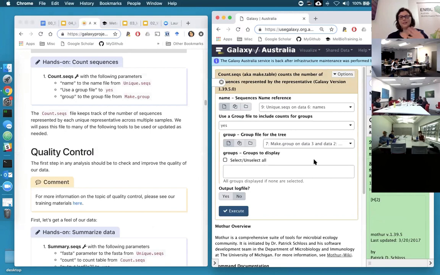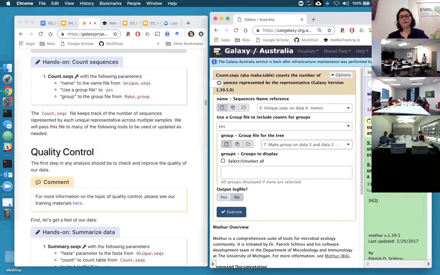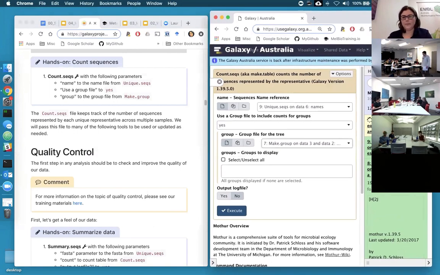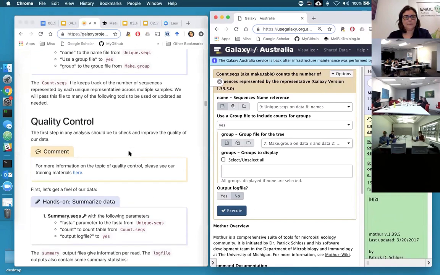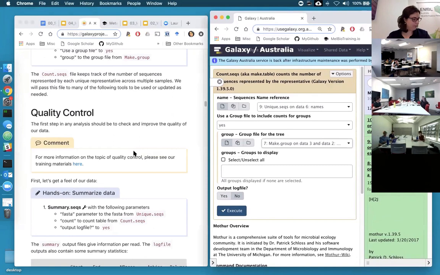So it all can sound a bit confusing, but while you're doing analysis, particularly for the first time, always refer back to that flowchart if you're unsure of where the files are coming from. That can be a big help. So this file is telling us how many sequences are in each of those unique sequence groups.